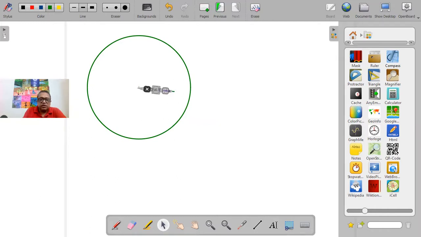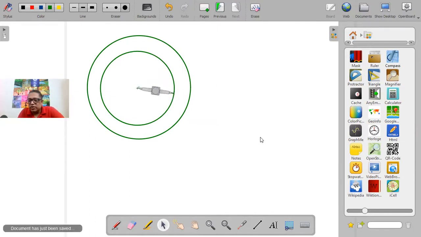I want to make another circle here. I can decrease the size and then again draw this. So like this, we can keep on drawing circles. I can increase or decrease. I can select colors. So compass is available, protractor is available. Lots of interactive stuff here. You can play around with this.